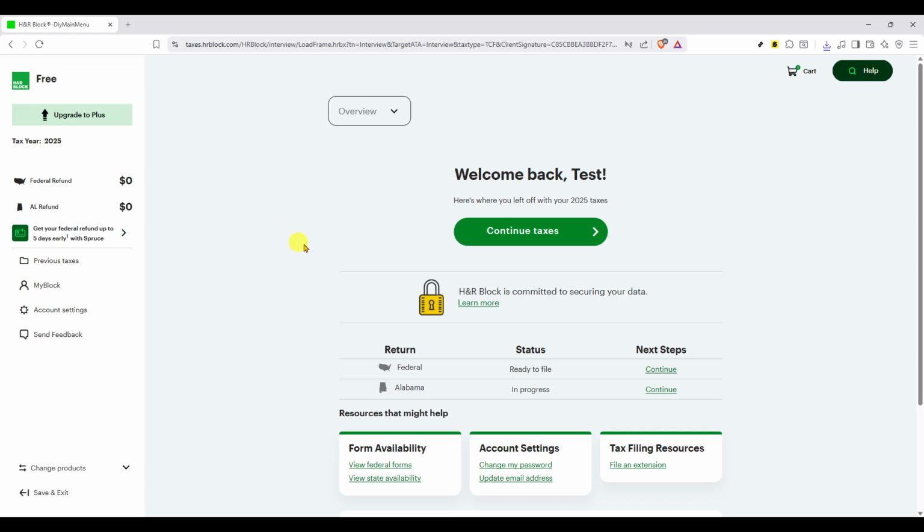Once you're signed in and on the main H&R Block dashboard, start on the DIY main menu. From there, head to the Overview section. Overview is a helpful hub that lets you quickly jump into different parts of your return, and it keeps everything organized as you move through the interview.